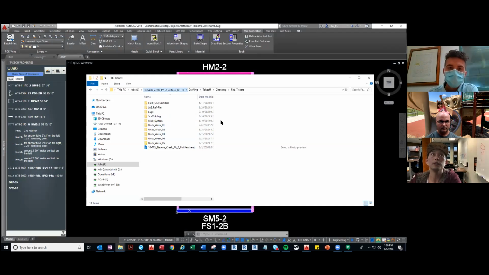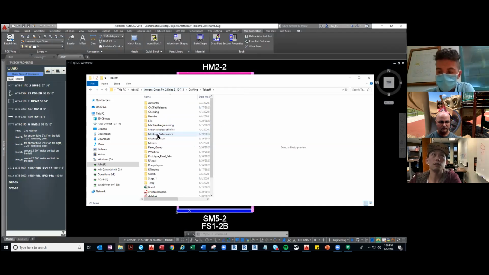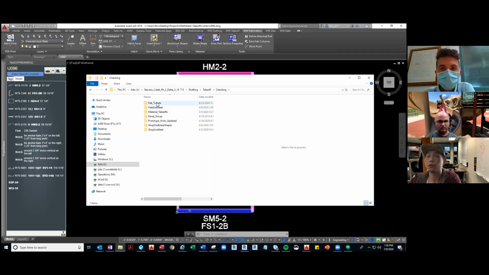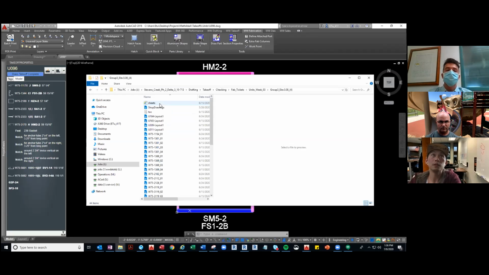And then let's go through here. So inside drafting, Takeoff, that's our team, and then checking. So fab ticket, there's a folder for fab tickets and it's already broken down by your weekly release. So in this case, let's just go back to week 3. And then this is entirely up to how you coordinate with your project coordinator, how you want to break it down. So in this case, they broke it down by only 4 extra units.